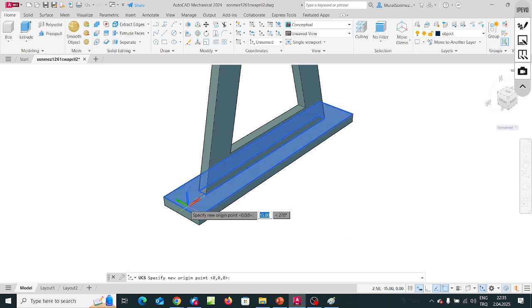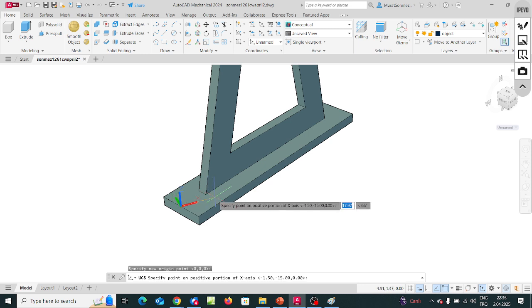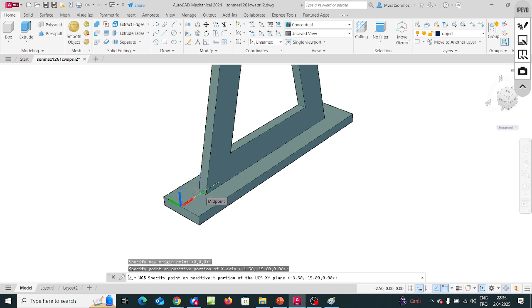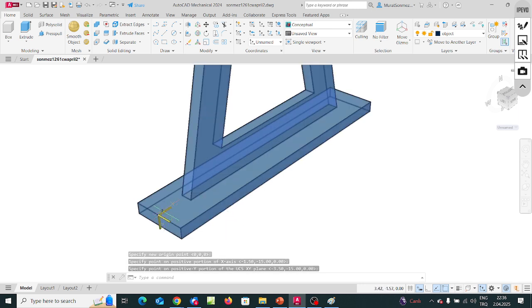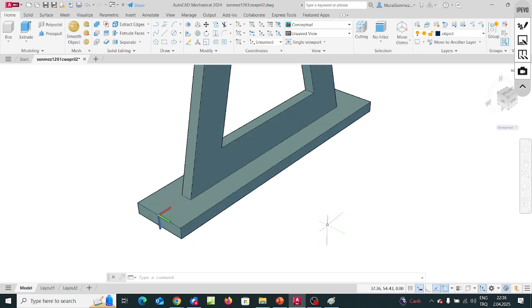Then, while this surface is being highlighted and the midpoint of this edge is also highlighted, I indicate the midpoint of this edge as the origin and the midpoint of this intersection as the second point along the x-axis, and indicate this corner to fix the positive sense of the y-axis. Now the XY plane is coinciding and the origin is at the midpoint of this intersection.